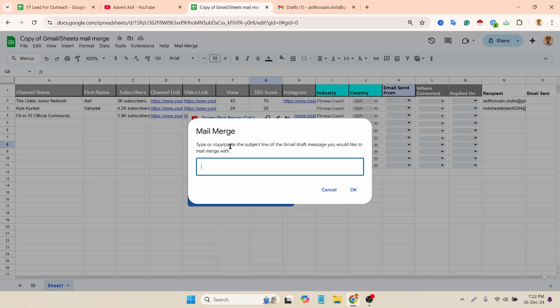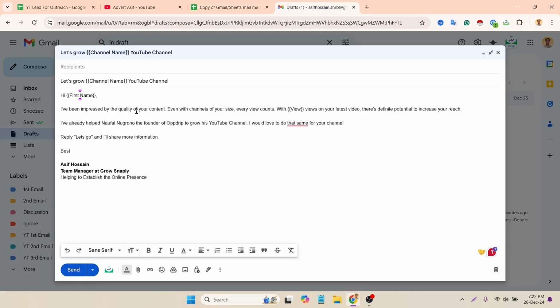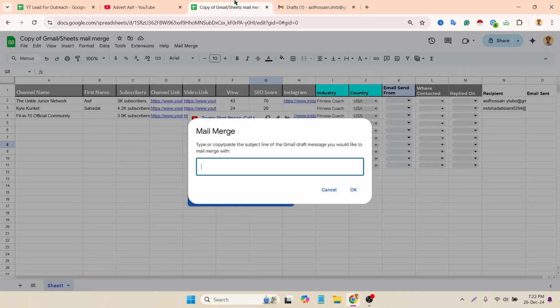Boom. Now it's asking me to type or paste the subject line that we will use in our email. Let's copy it from here. Make sure your placeholder name and the column name are exactly the same. Like if you put lowercase here and uppercase there, then this will not connect. That's why you have to make sure that you are doing it correctly.